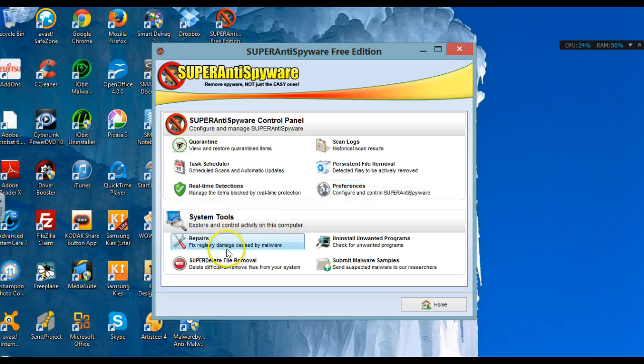You've got system tools, you've got fix damaged areas of your actual registry caused by malware damage. It's got super delete, so you can remove some of these really nasty malwares off your system. It's also got an uninstall program, and it's also got submit malware samples. So for example, if you get any malware that you haven't come across before, it's a good idea to actually let the guys at Superantispyware have a copy of this.